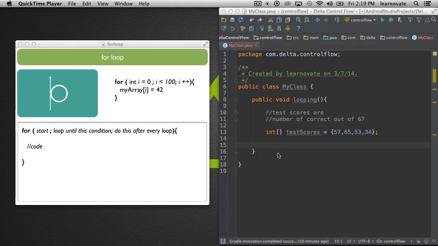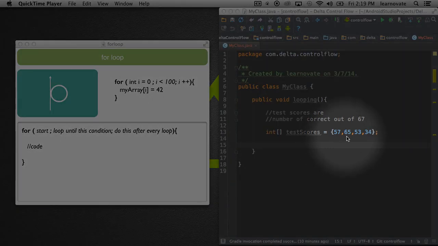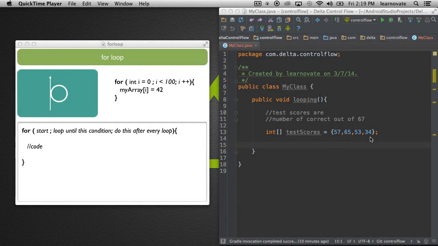Oftentimes in programming, we want to actually repeat a process multiple times. And for those situations, there is the for loop. It's a very common tool in almost every language, and of course, Java has it as well. So let's say I have this array of ints, and I want to take each one of these particular numbers and convert them to a percentage for test scores. Well, I can use a for loop to repeat the process for each element.